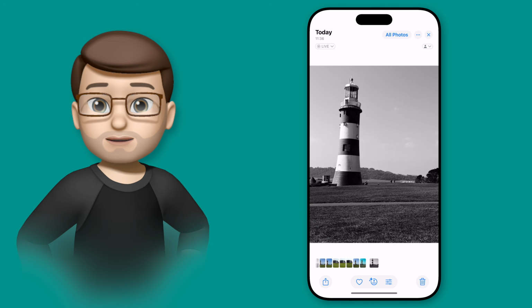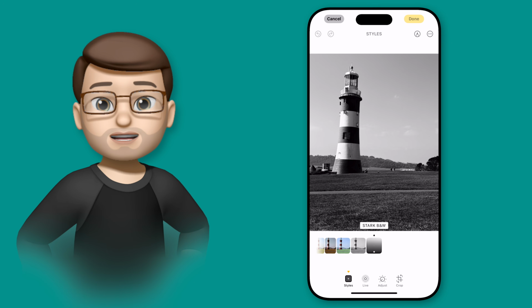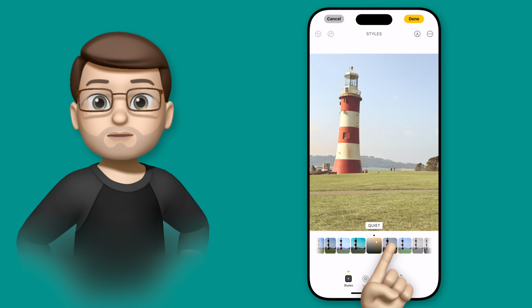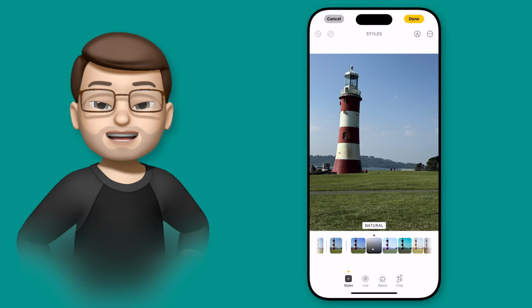But, and this blows my mind a tiny bit, if I press the edit icon and then tap back onto styles, I can change it completely, even back into colour. As I swipe through, you can see exactly the same styles that we had in the camera viewfinder earlier, but they're now available on the photo that I've taken in post-production.